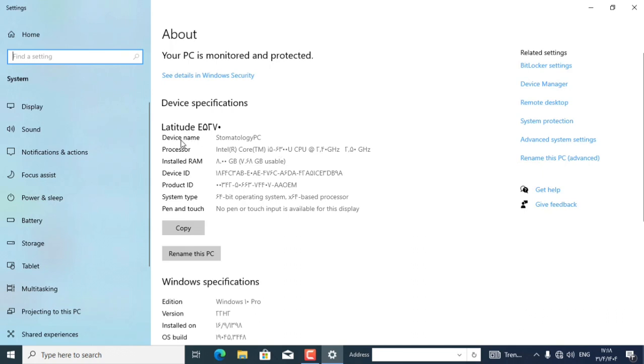So what is the device name? The device name is Stomatology PC. This is related to, connected to, and belongs to Stomatology PC. This is the Stomatology faculty computer. So this is the name of our computer. So how many processors do we have, and what is the exact name of this computer?